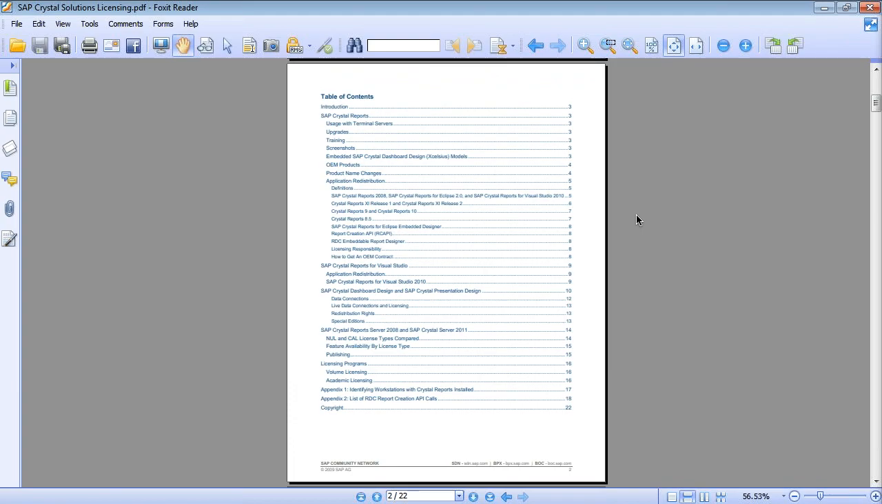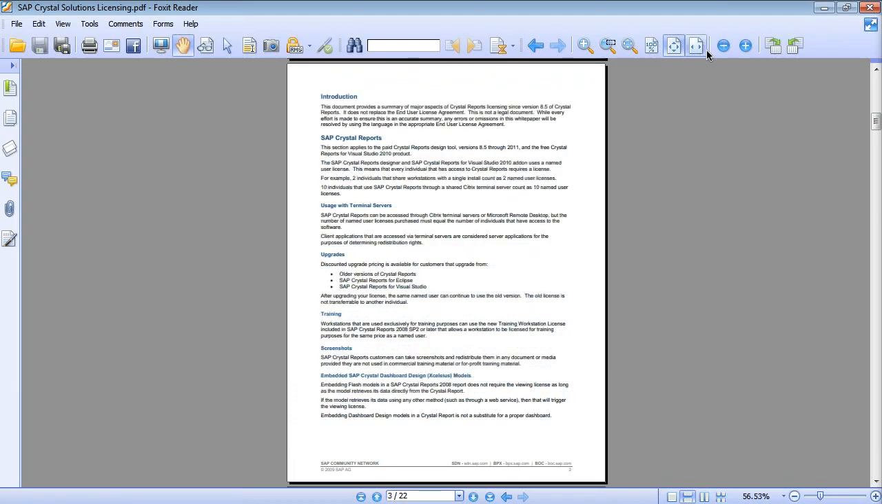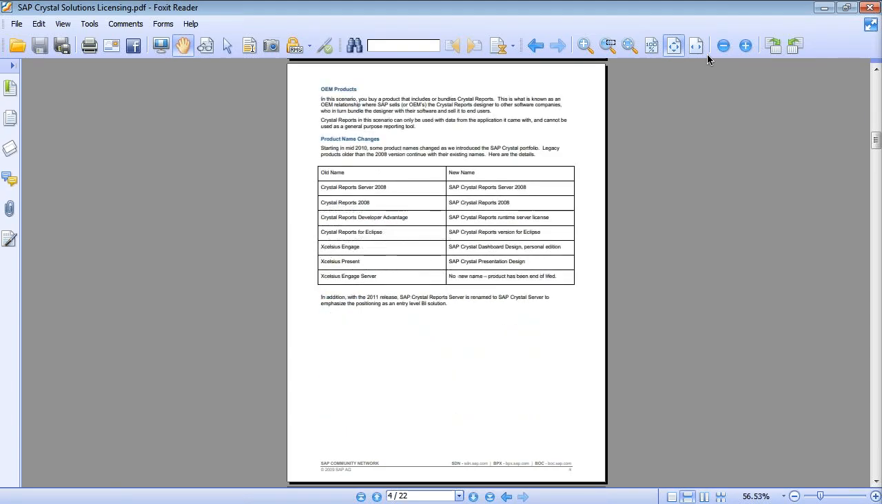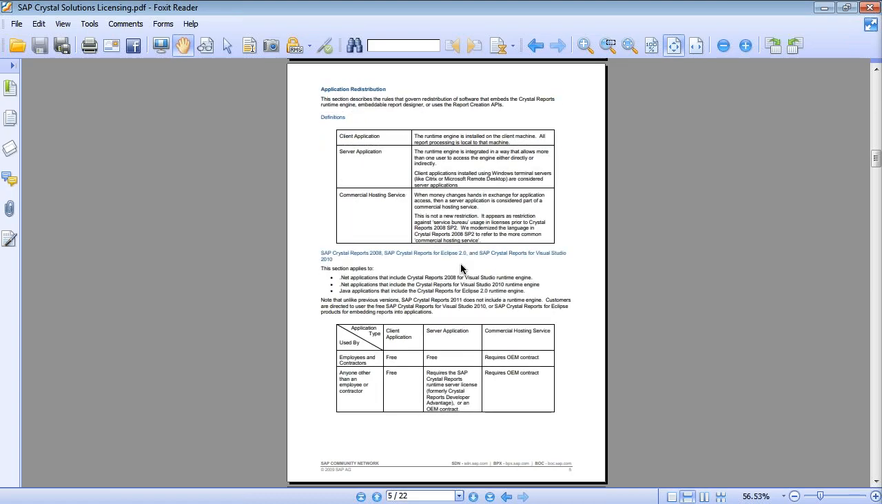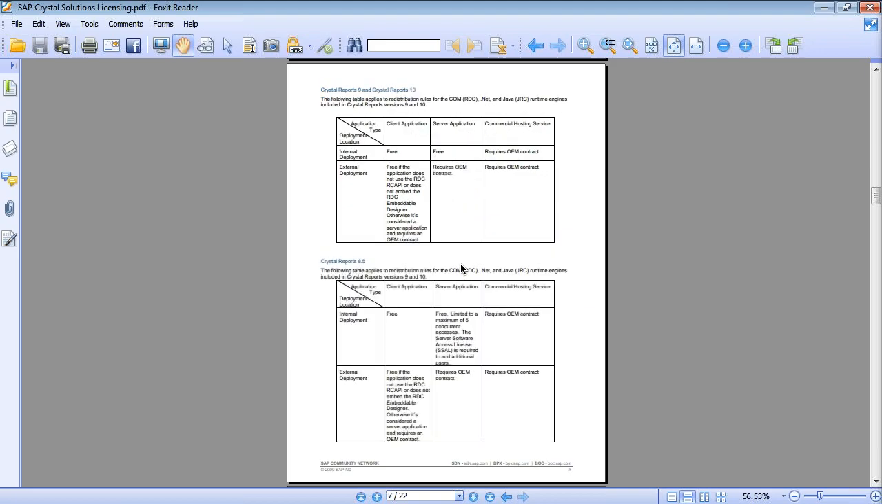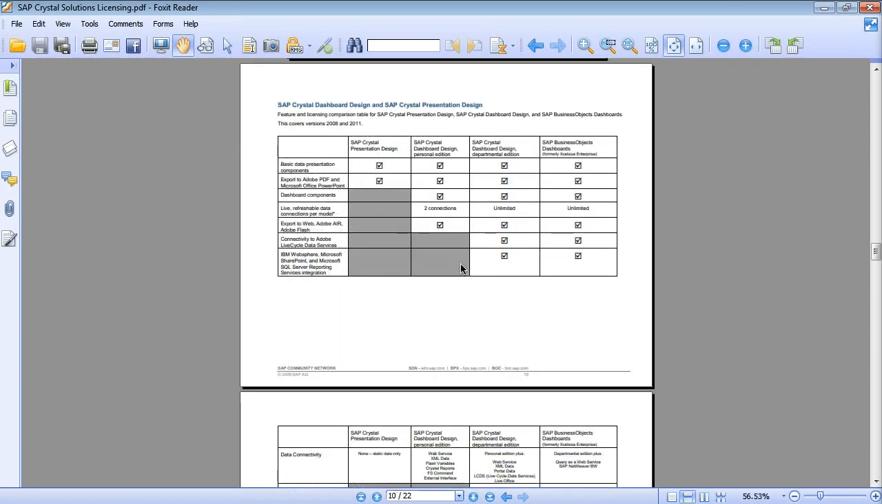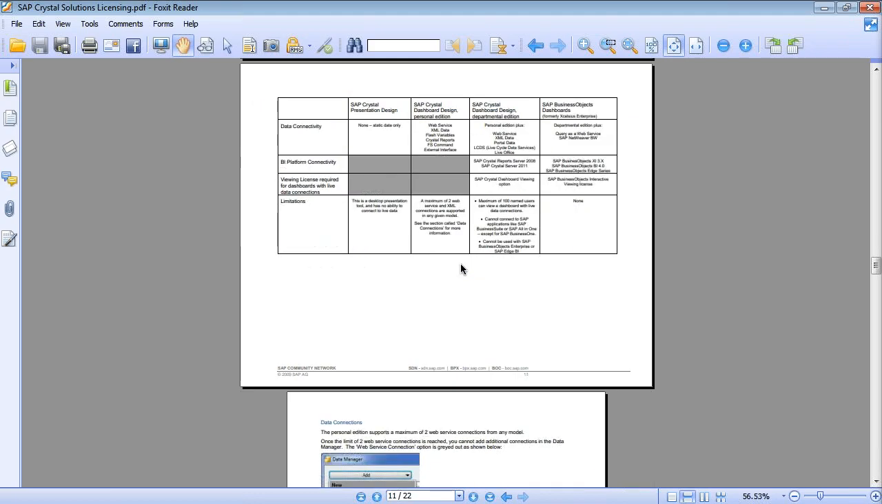They have made it simpler. This document's going over some of the older pieces related to it. But you'll notice as we go through here that there are sections related to dealing with terminal services and Citrix services. They've changed the names of the products. Of course, they've added SAP to the names since they were acquired by SAP. But they've also changed the names of some of the other pieces of the product. So as you're going through here and looking at the licensing, some of that has changed. And they have different sections on redistribution, tables related to how it works for the different versions of Crystal. So it's a pretty detailed little setup here. There's quite a bit in here that you may want to look at.